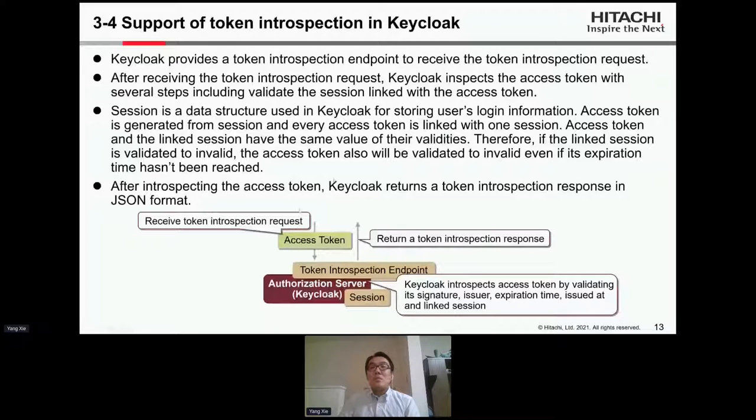And the picture shown below shows the token introspection on Keycloak. At first, Keycloak received the token introspection request, and then Keycloak introspects the access token by validating its signature, issuer, expiration time, issued ID, and linked session. And after this step, it returns a token introspection response to Camel.